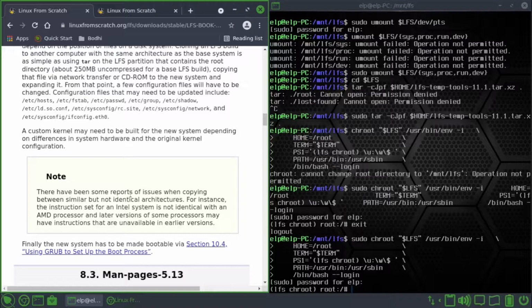Note there have been some reports of issues when copying between similar but not identical architectures. For instance, the instruction set for Intel systems is not identical with ARM processors, and the later versions of some processors may have instructions that are unavailable in earlier versions. Finally, the new system has to be made bootable via section 10.4 using GRUB. This we will do once we build the LFS.